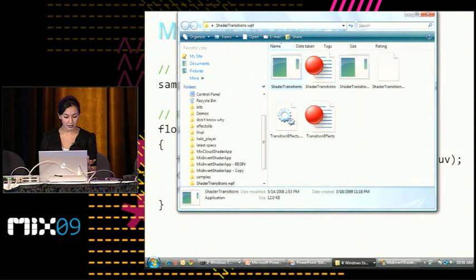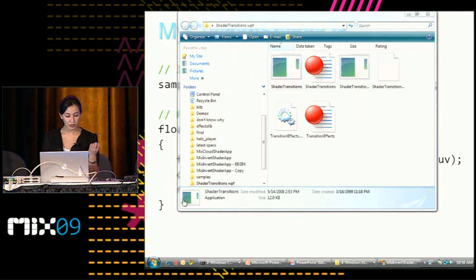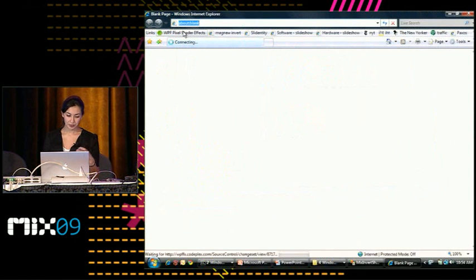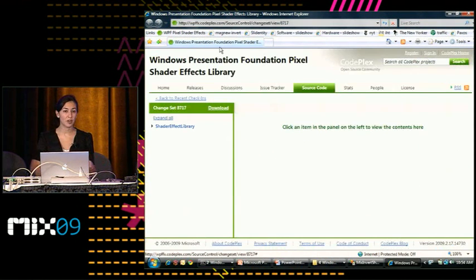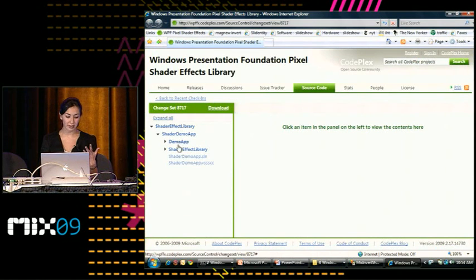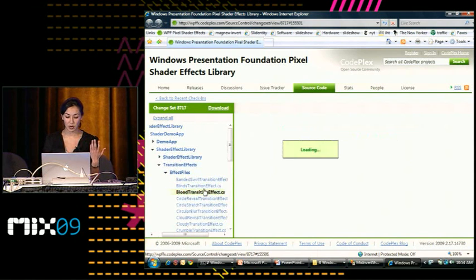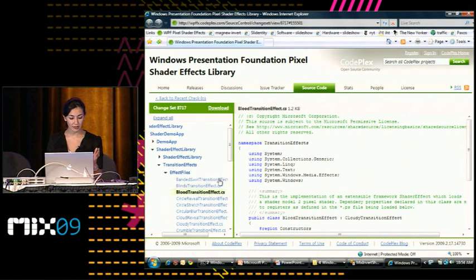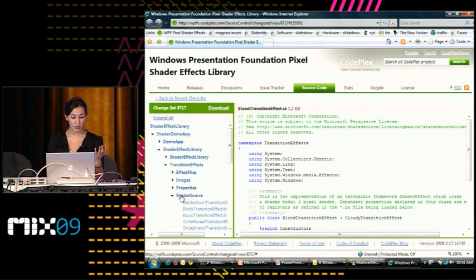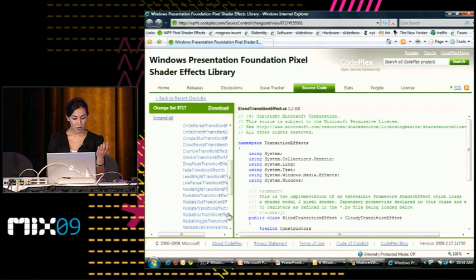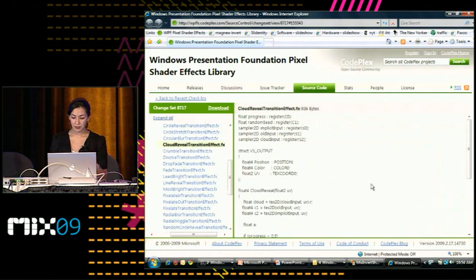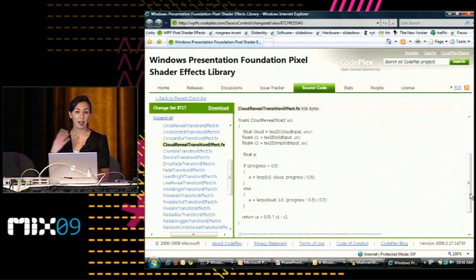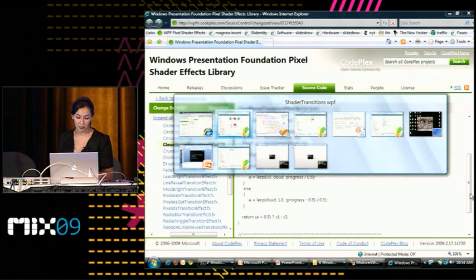The effects library is available directly in WPF. You can search out all their code, and they completely welcome you to write your own, to use the effects and to harness them within your own application. So you have the CS files, and you have the shader source. Basically, the cloud reveal, pass some HLSL, and now I'm going to integrate it into my Silverlight application.